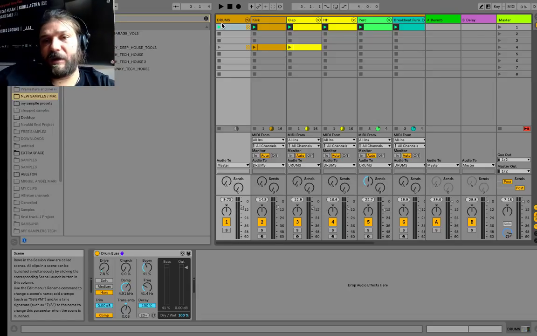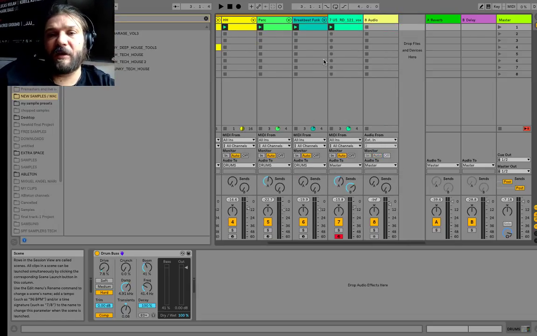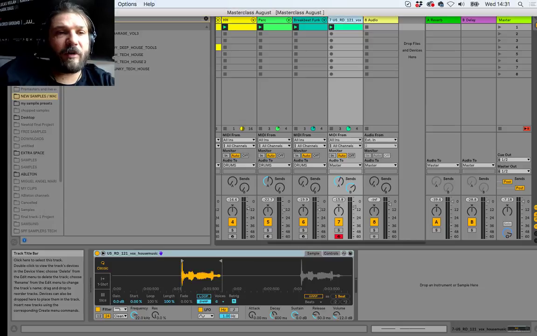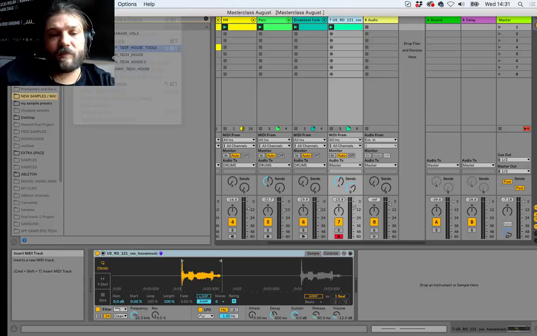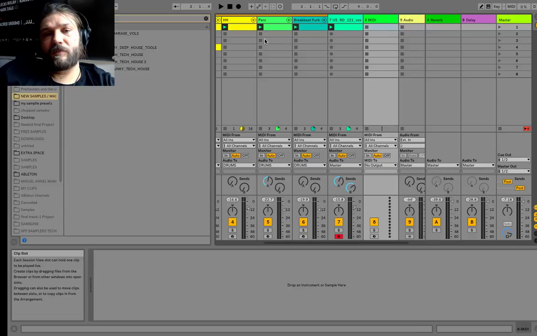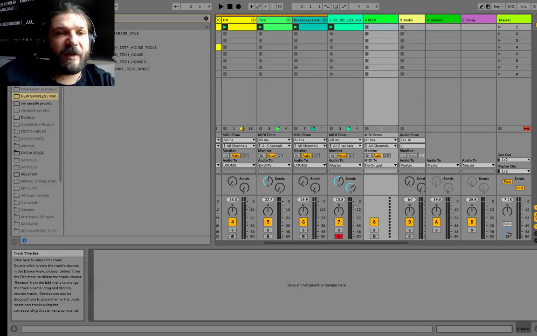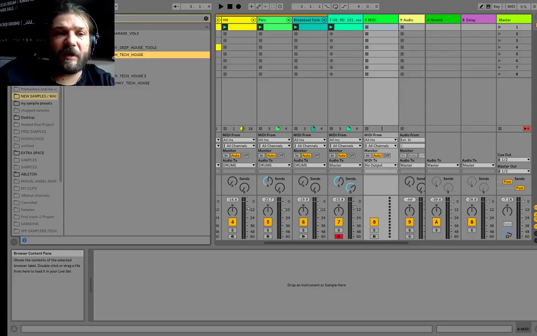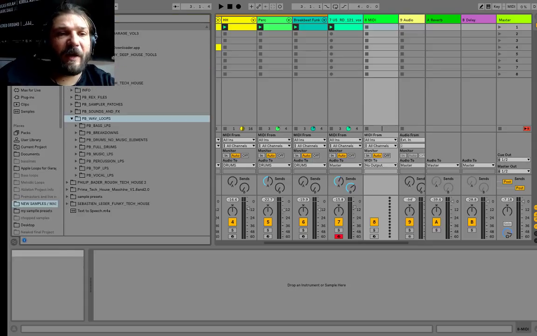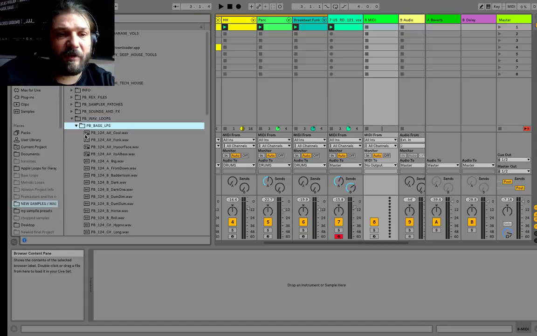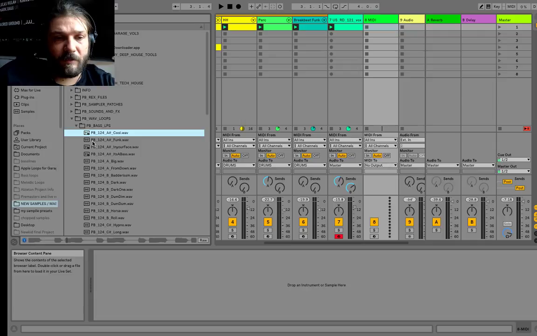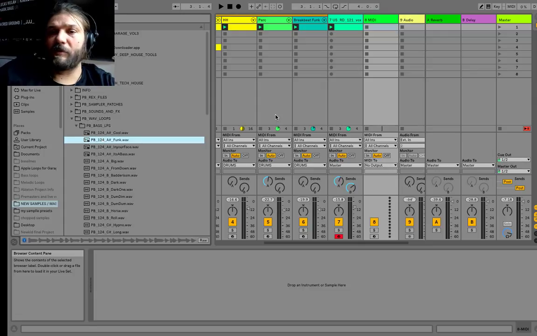So first thing that I'm going to go for is a bass line. So I'm going to create a MIDI channel here, and this is going to be our bass. Now I'm going to go through a bunch of standard loop kits here, and I'm going to find a loop with a nice bass sound in it somewhere. So there's a bass loop. I quite like this one. It's quite a strong bass line.